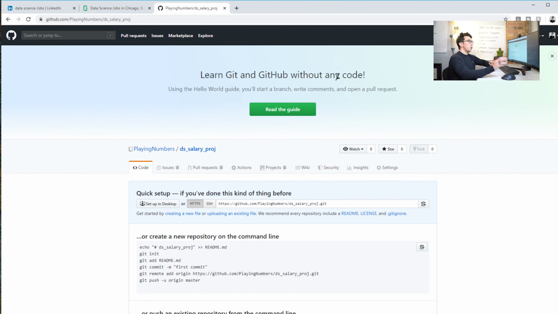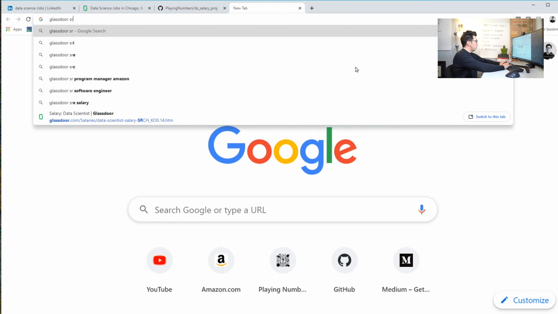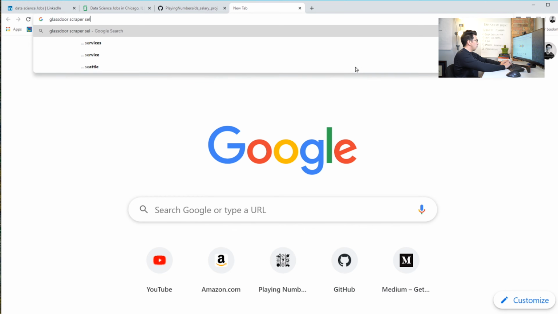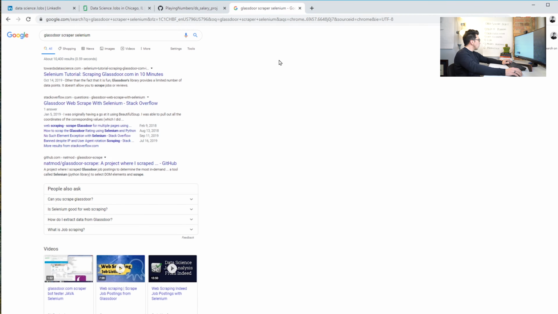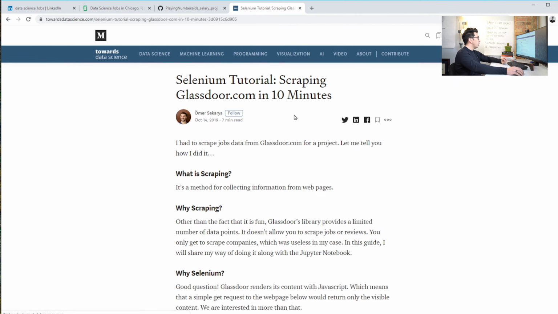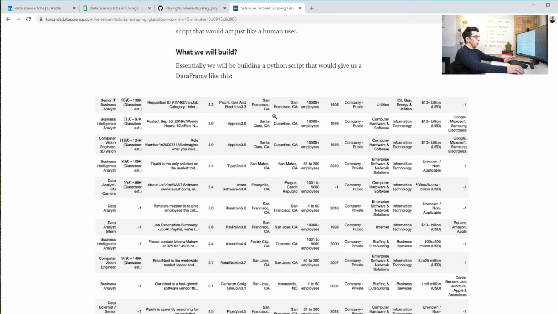You can go and learn all about these packages, but I also think it's a lot faster and easier to see if someone has actually done this before. So we're going to Google Glassdoor scraper Selenium. I think I spelled that wrong. But, okay, so the first one is a Glassdoor scraper in Selenium that you can do in 10 minutes by Homer Sakuria. And this looks like a lot of the data that we would really want right here.